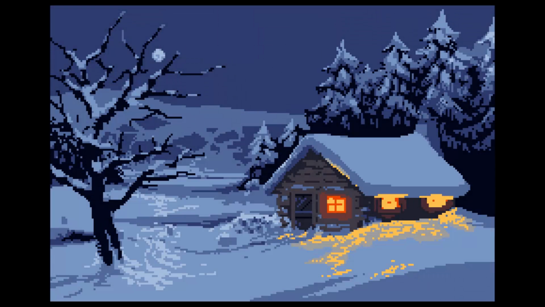Hello everyone, in this video I'm going to show you the process I used for creating this snowy landscape in pixelart.